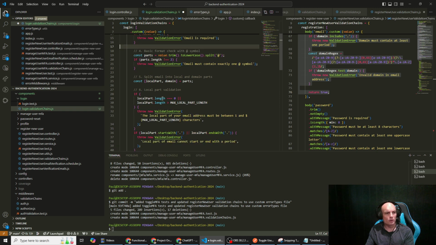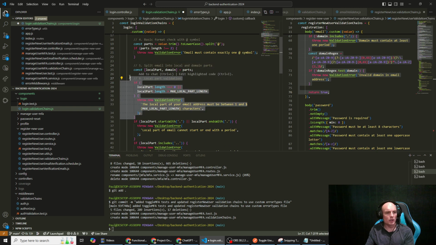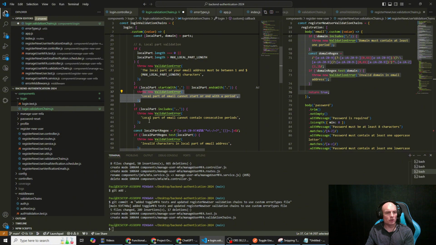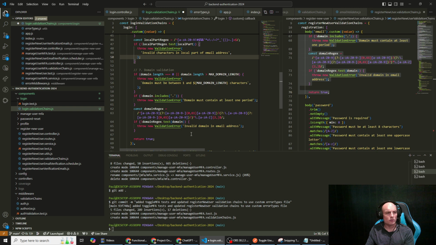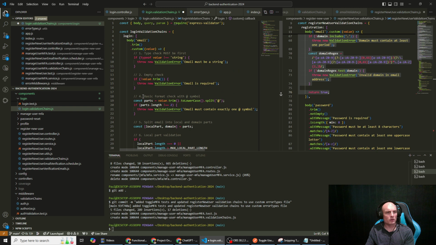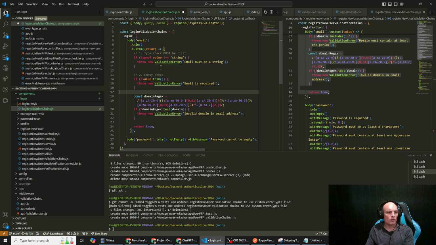I guess you could have a separate validation for double @ symbol, local part. Again, that's going to fire on registration. Domain rejects, invalid domain and email address. Maybe you should keep that. Email must be a string. Email is required. I think those are the only ones that are really going to be relevant.